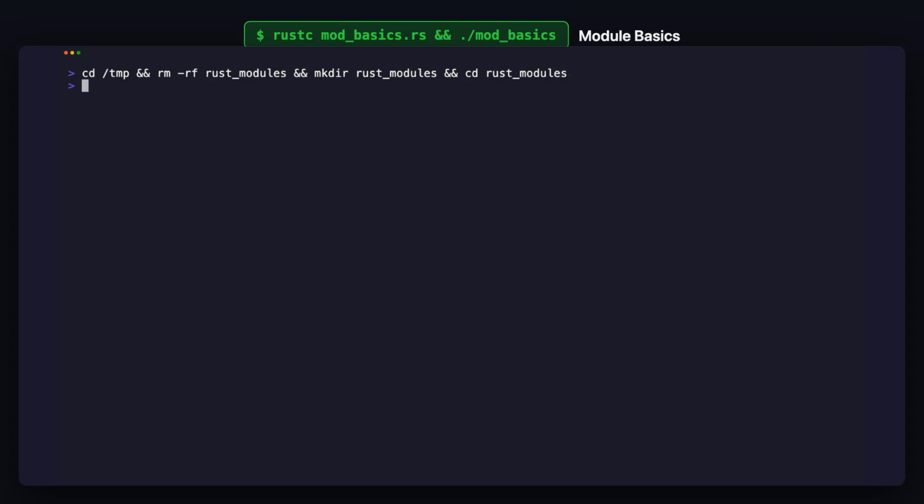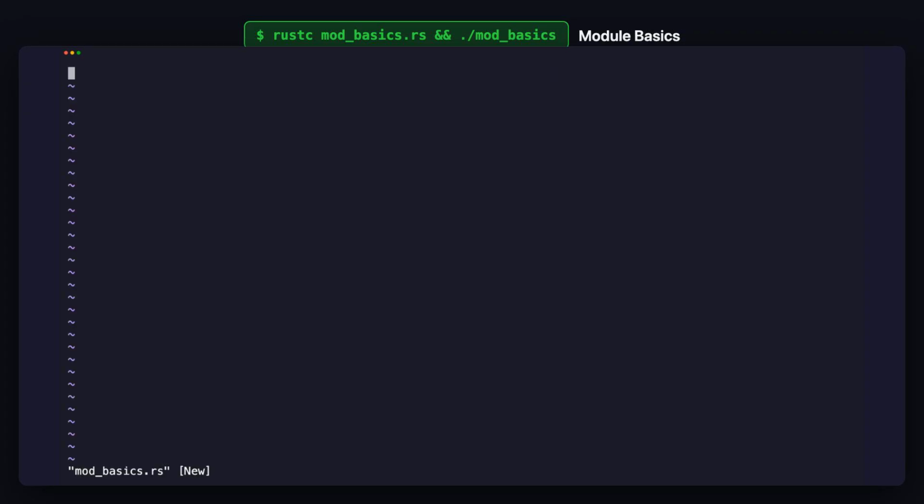Modules are Rust's way of organizing code. You create a module with the mod keyword. Everything inside the curly braces belongs to that module.